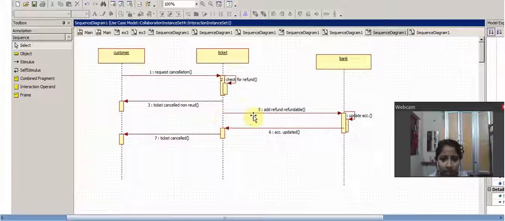If it can be refunded, it will go to the server. The ticket server would tell the bank that it is refundable, and it will update the account. If the account has been updated, the ticket would be cancelled. So this was the sequence diagram.